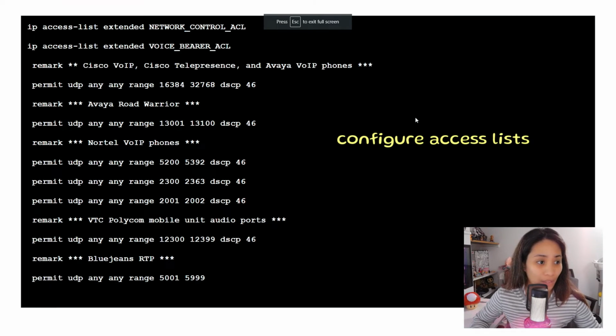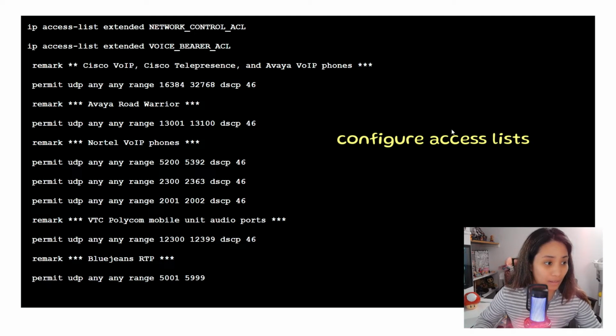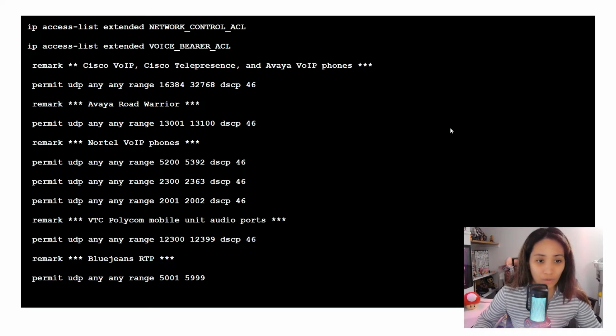Okay, also we have commands for the access list. This is just enabling the access list, what we are permitting and what we're not permitting. So I'm not gonna go through all of this. This usually is a long list. So there is our access list.